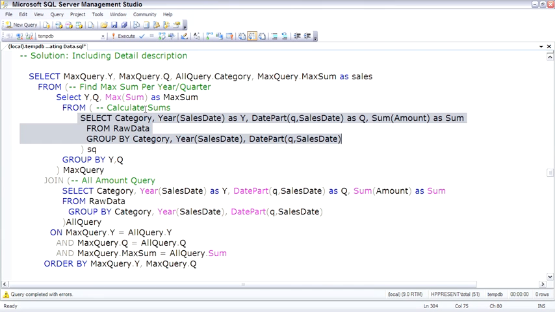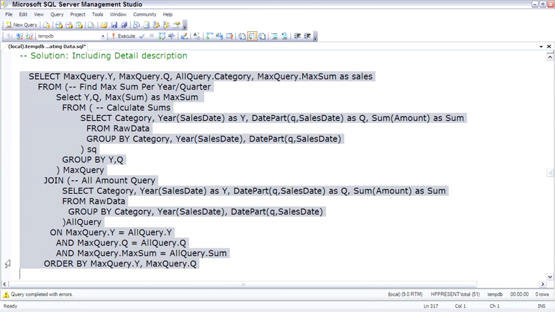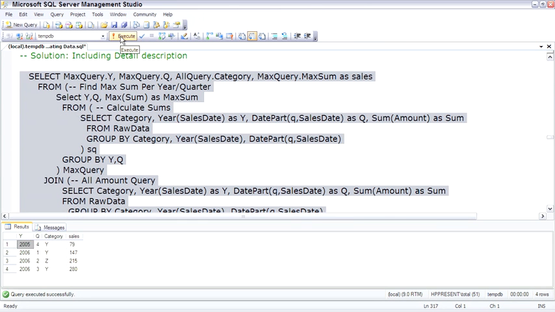And the basic strategy here is the first set of queries simply finds the max sum per year per quarter. And the key here is we're finding just the max sum without worrying about which category it's coming from. The second query being joined to it at the bottom finds the amount for each category for each quarter. And then we actually join those amounts together so we can report back and say this is the category that received the most per quarter. And this is the solution for nested aggregate queries.